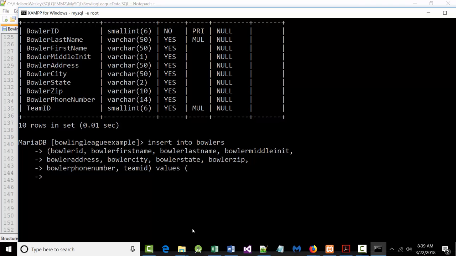Would you agree? That's how we've done it? All right, here's the magic. If you're going to fill in every value, so if you're going to fill in all 10, you don't need to say that in parentheses. You can leave all of this out. So we could have replaced that by just saying insert into Bowlers values. If you're only filling in certain fields, you must list those fields.